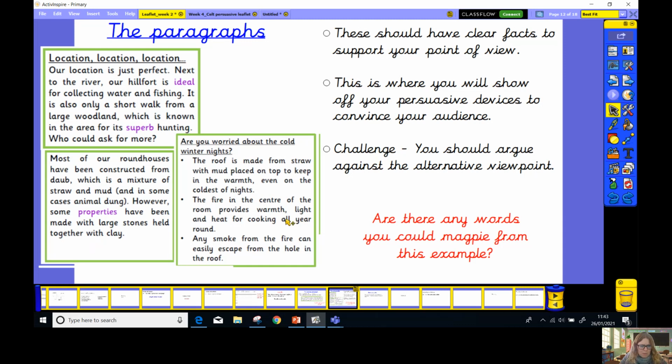Remember, a roundhouse was probably quite smelly because it was made from animal dung, but they haven't told us that. It was probably pretty smoky and hard to breathe in a roundhouse, but again, they haven't told us that. They've just focused on the warmth it provided and the fact that the smoke can easily escape from the hole in the roof. It was probably pretty dark, but it hasn't mentioned that. It's only focused on the positive to persuade you. How could you write to persuade the Celts to like the Romans?